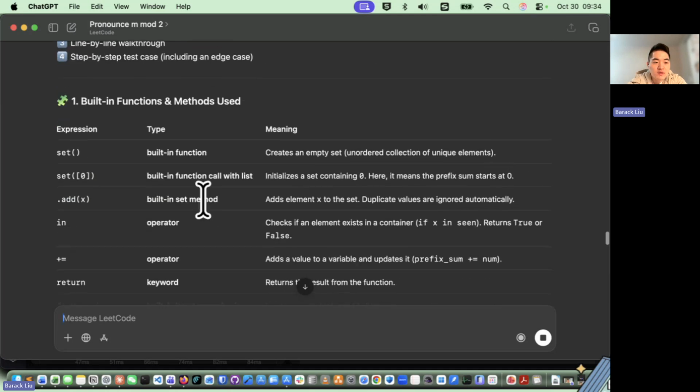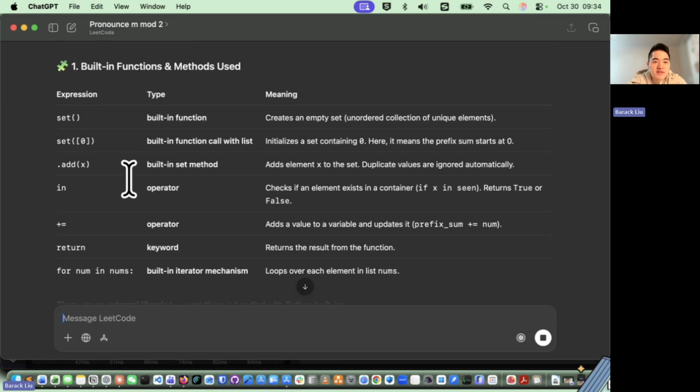So firstly, these are some basic built-in functions or methods in Python. First one is set. It will create an empty set. It's an unordered collection of unique elements. Let's say 1, 2, 3 and 3, 2, 1, right? They are actually the same set. And set of 0 means we initialize the set containing 0. Here it means the prefix set starts as 0.